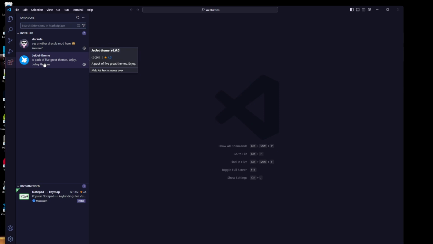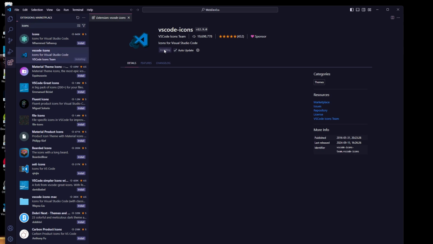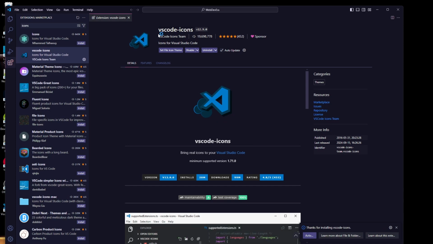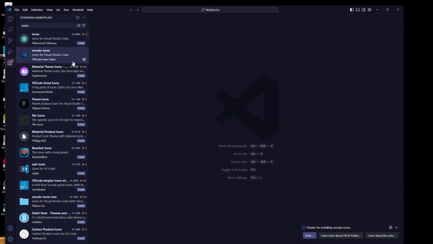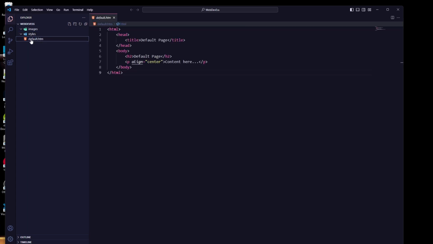Let's see here. Icons. This is the good one to use. Install. And there we go. VS Code icons. I can select to change the setting to use VS Code icons, and now it should be using it. Could still require a restart though. Let's see. Now the VS Code icons are working, because see the images folder has a green folder icon, and see the styles folder has a styles folder icon, and then the default.